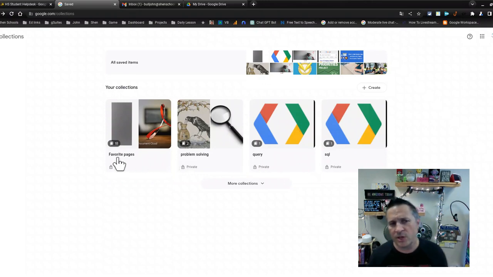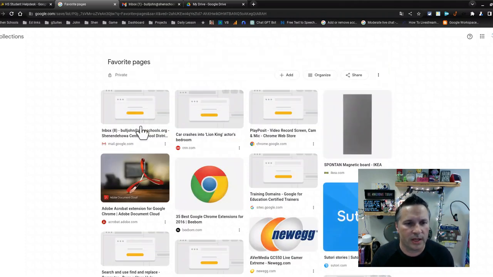These can just be for you, like collections of resources that you found. And it's not really that much different than bookmark folders up here. The difference being, as you can see, these are all marked private right here, is that when I go into one of these, I get little thumbnails of the pages.